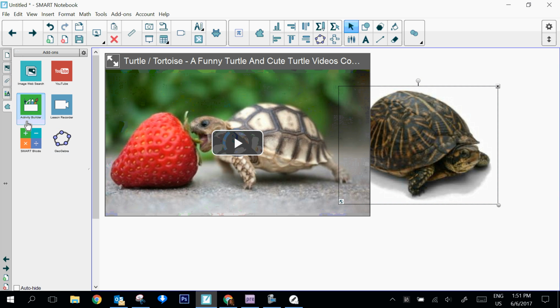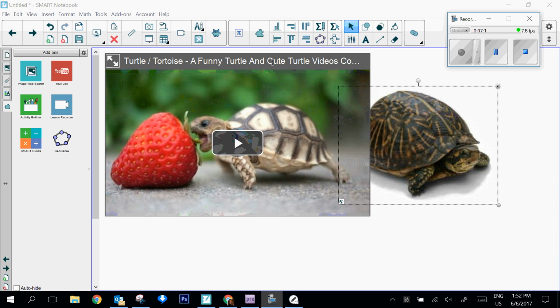Couple of the other things, these are math tools that we'll talk about in the math section, and then this is the activity builder that we've used in the past that you can make games and activities with. There is a new Smart Lab where you can do games and activities, but this is the access to the old one. So this is basically Smart Notebook 16 in a nutshell, and more details about the more interesting tools will be coming up in the next few videos.